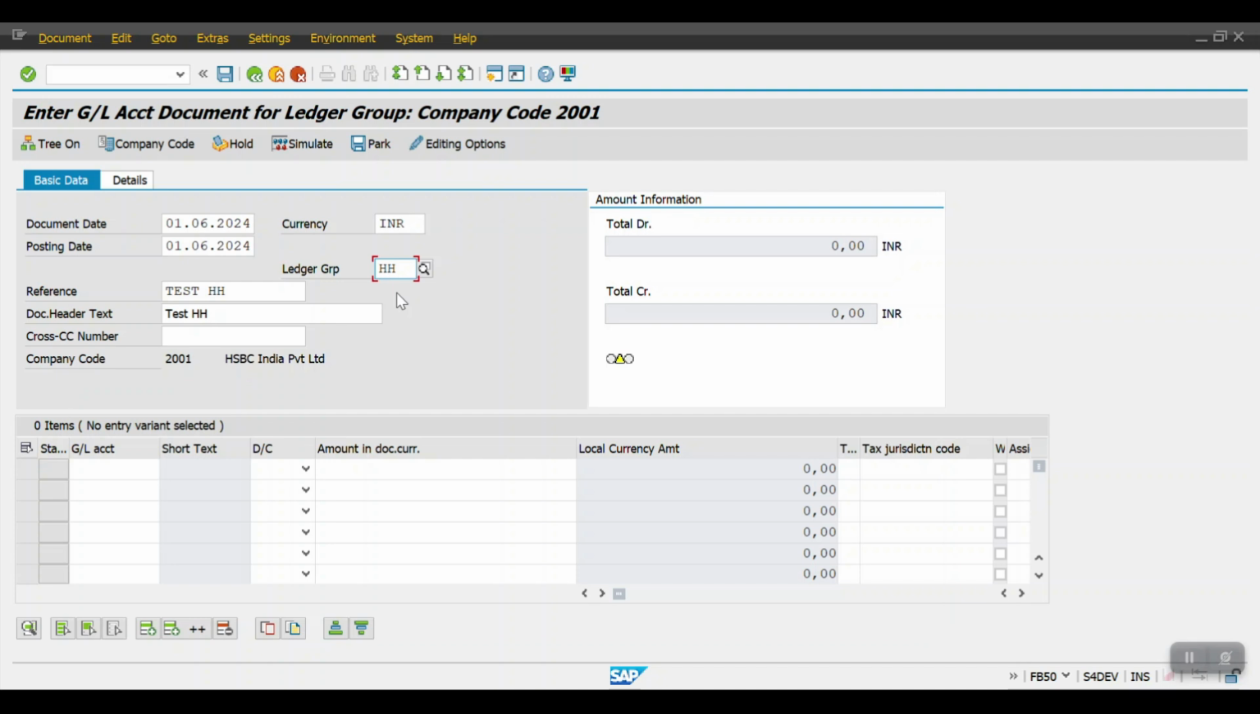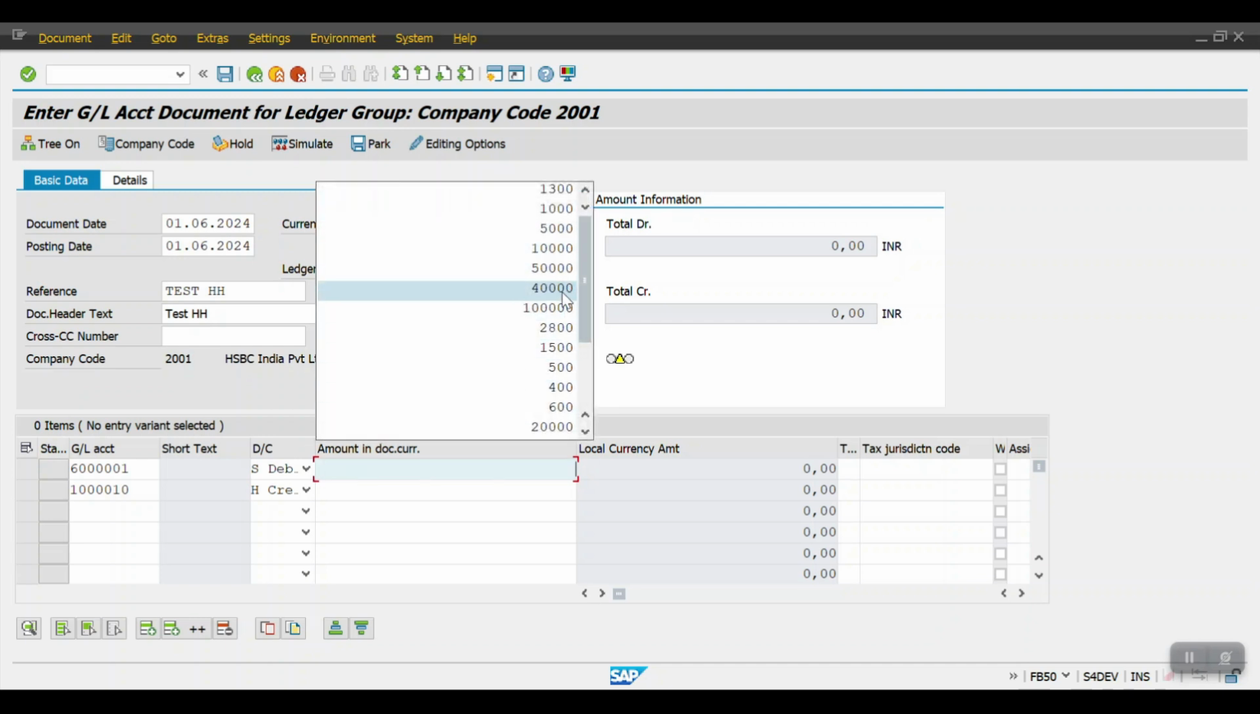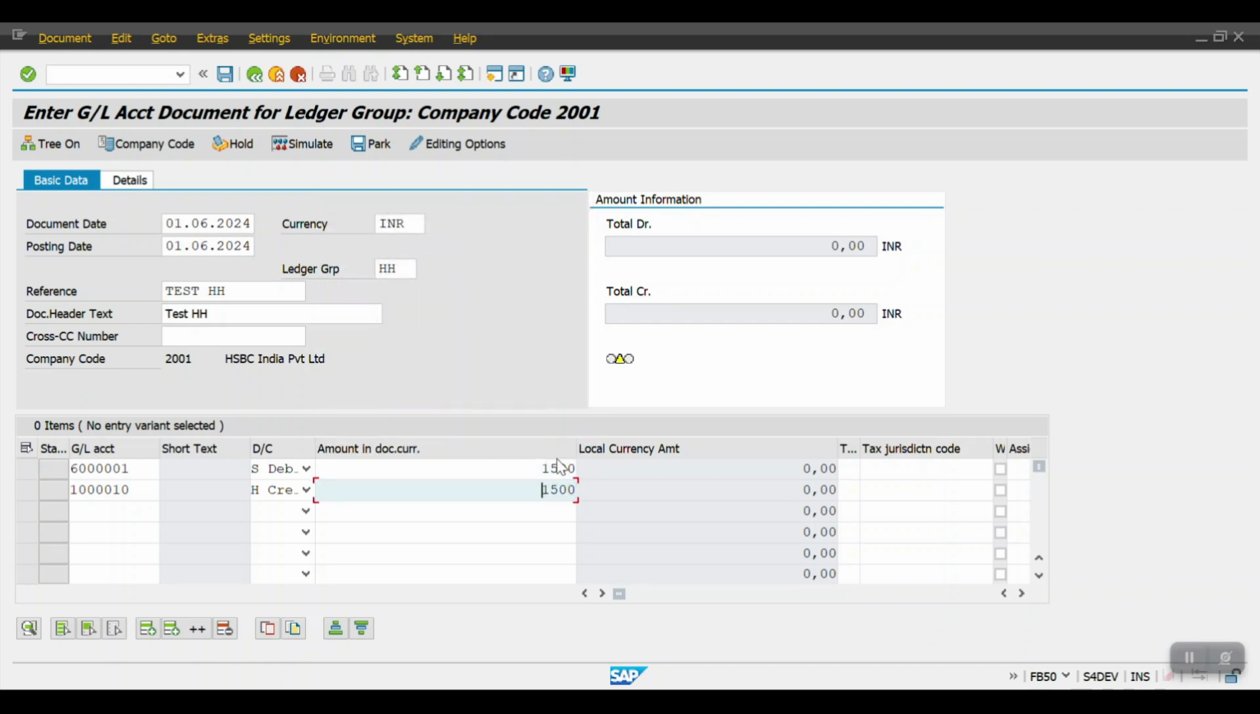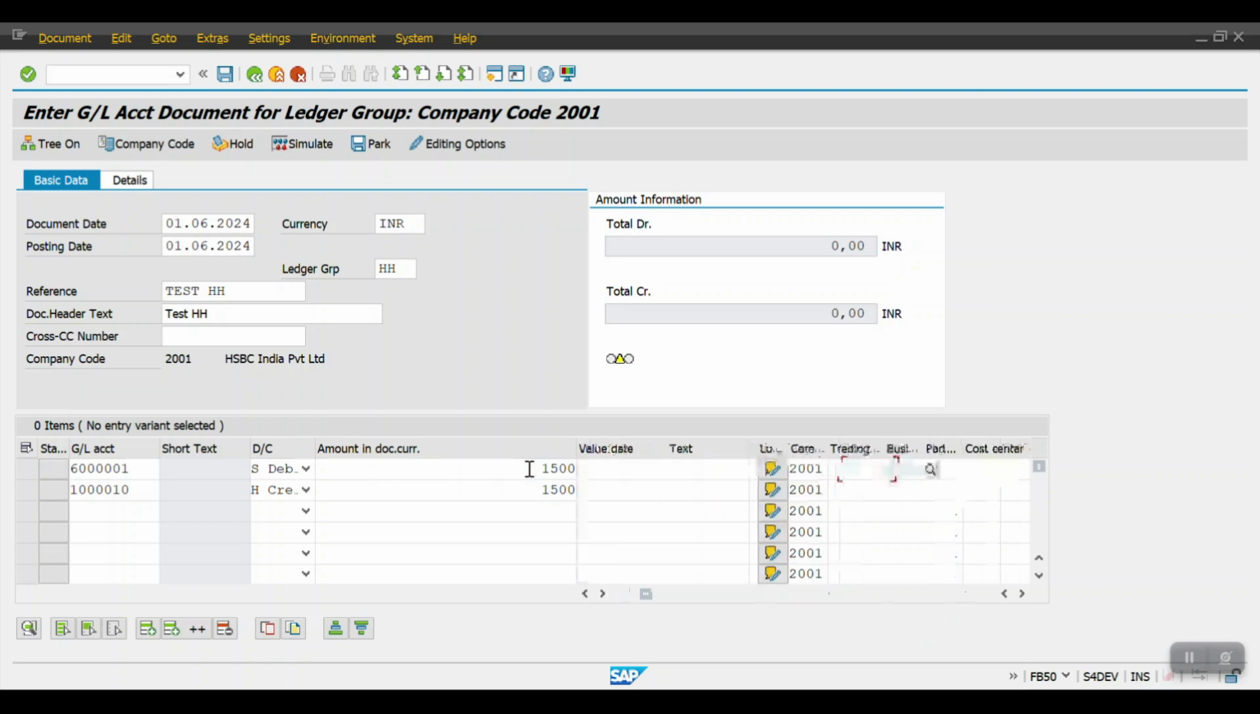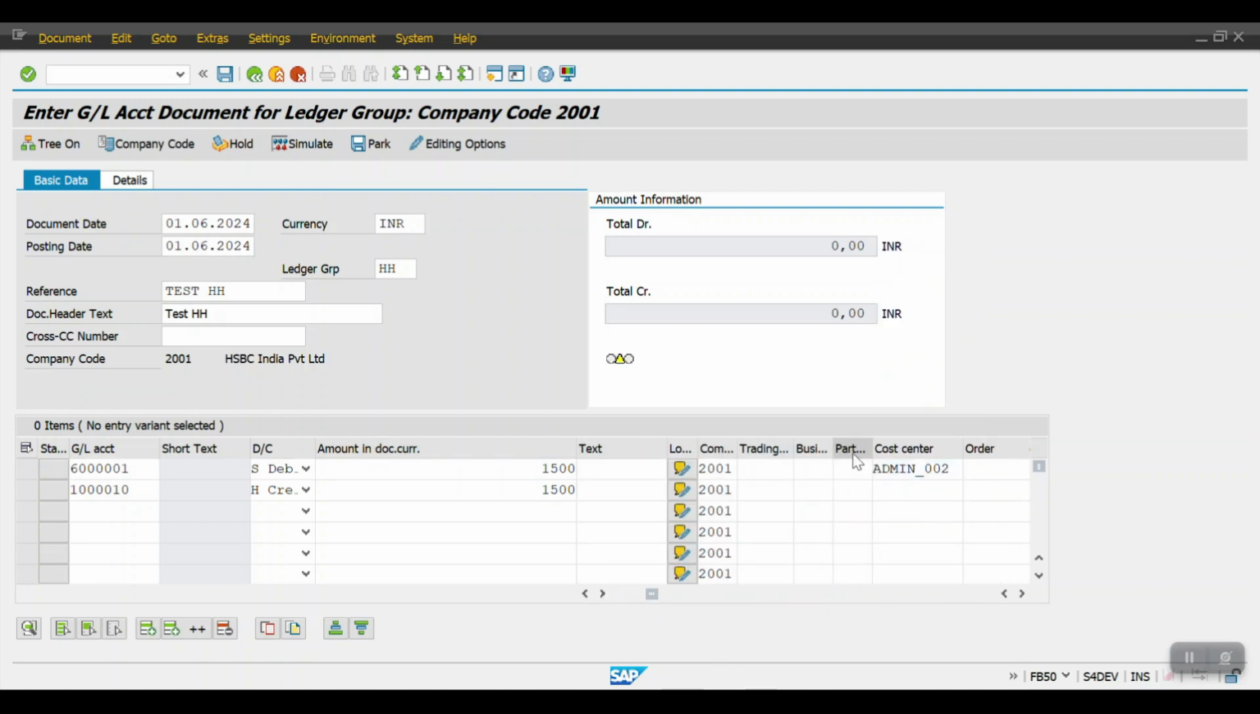The leading ledger is called the standard ledger, or primary ledger, and the non-leading ledger is called the secondary ledger. You can call it like that. And I will take the expense GL and the balance sheet GL, expense debit and balance sheet credit, and I will take 1500 here. Then I will select the cost center, hit enter, and click on post.